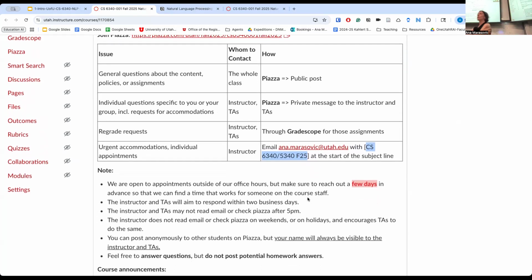I personally don't respond in the evening. I don't expect TAs to do that either. I don't work over the weekends. I don't expect TAs to do that either. So reach out to us if you need us during work hours.